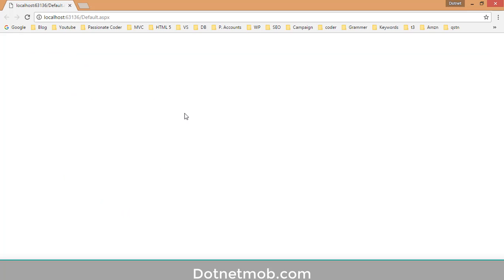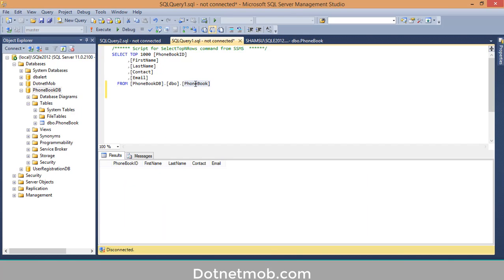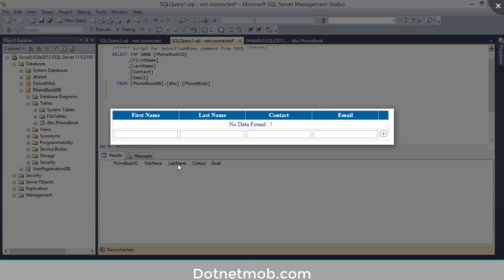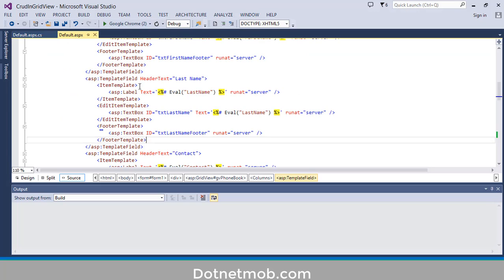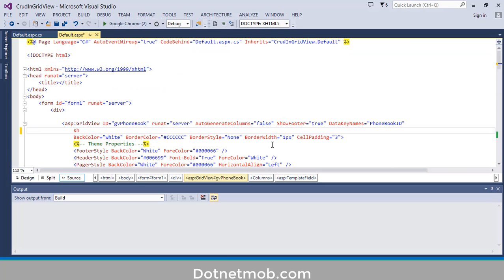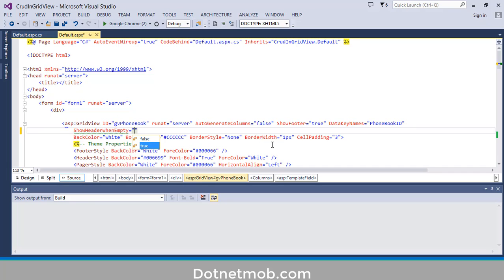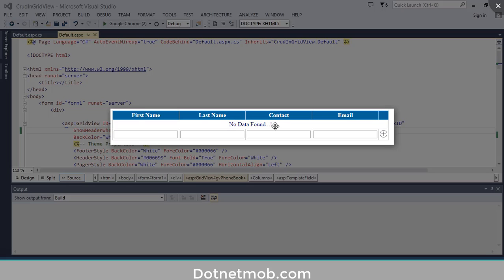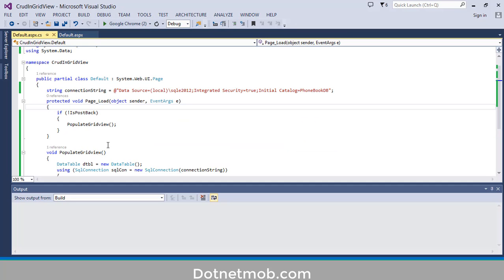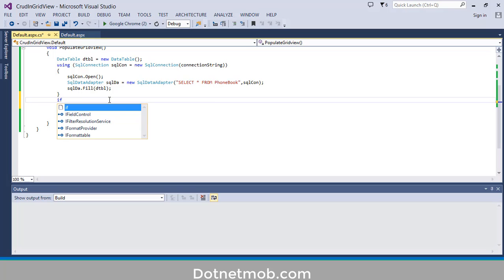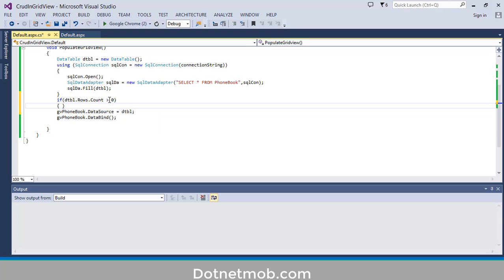Currently this page is empty since we don't have any row inside this table PhoneBook. If there is no row inside the table, we need to show the grid view like this. For that, first of all I want to change the grid view design here. ShowHeaderWhenEmpty is equal to true, and we want to bind a row that contains the text No Data Found. For that, go to the function PopulateGridView. If dtbl.Rows.Count is greater than 0, then we will do this.